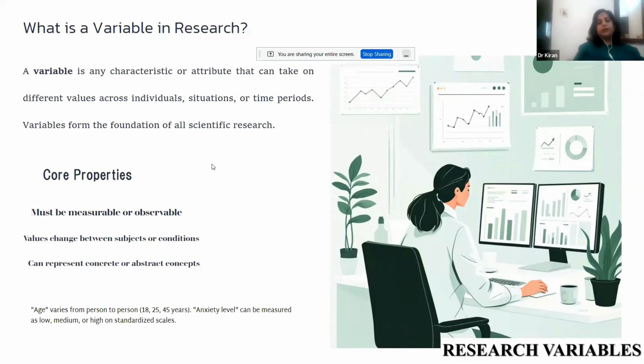In this particular slide, at the bottom, there is one very common example which is suitable for all kinds of research. Be it age, which varies from person to person, be it anxiety level, taken from the psychology aspect, which can be low, medium, or high. These examples become attributes or characteristics of any kind of research, and we call them variables.